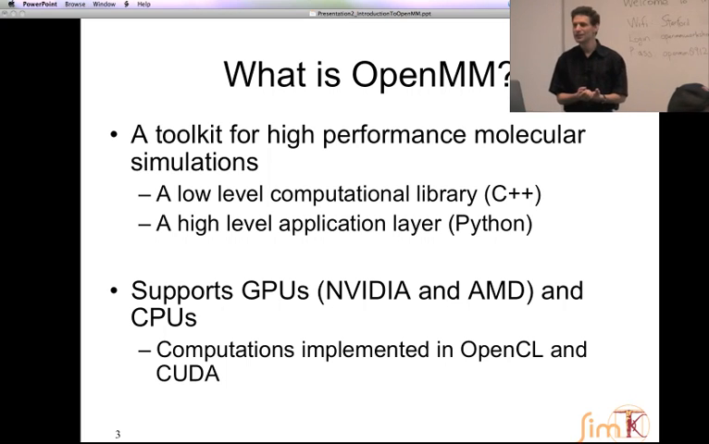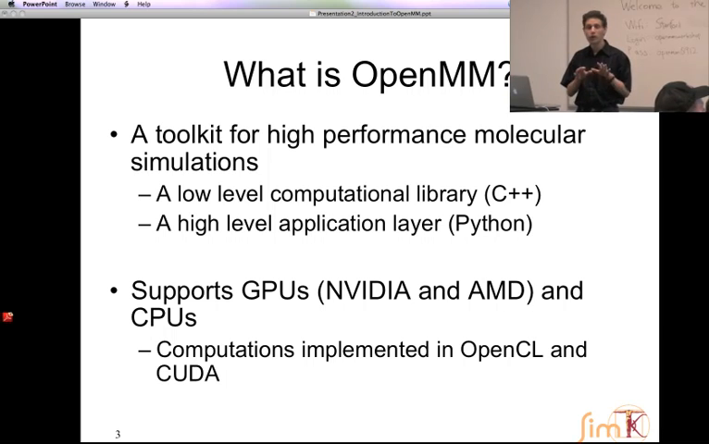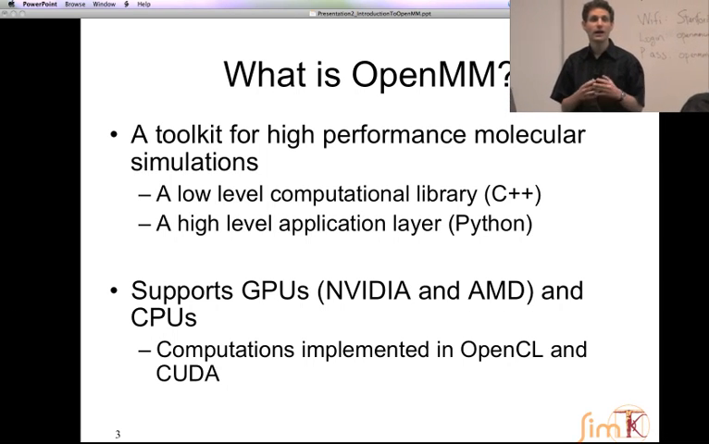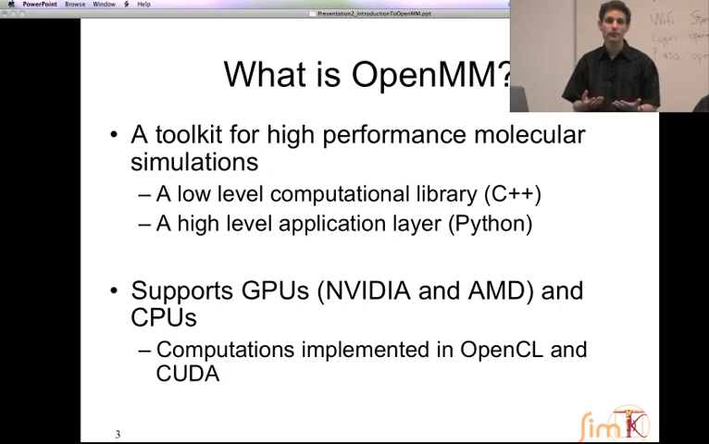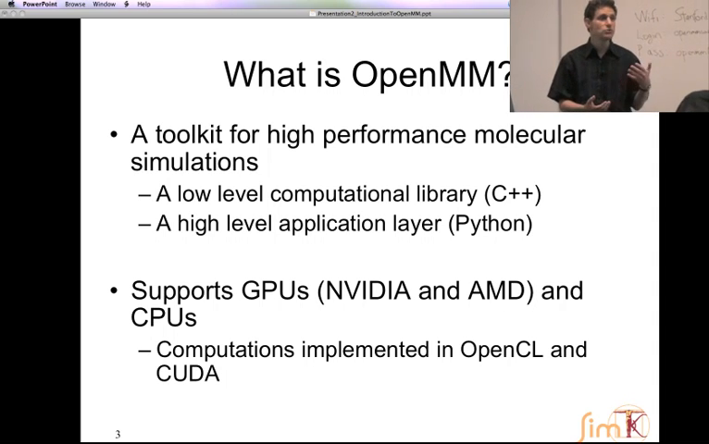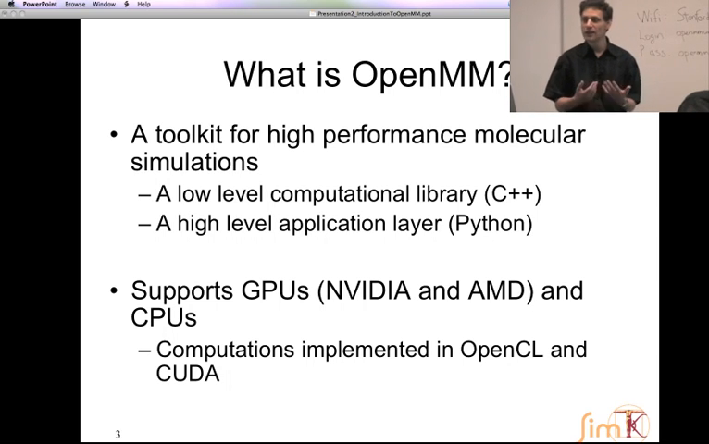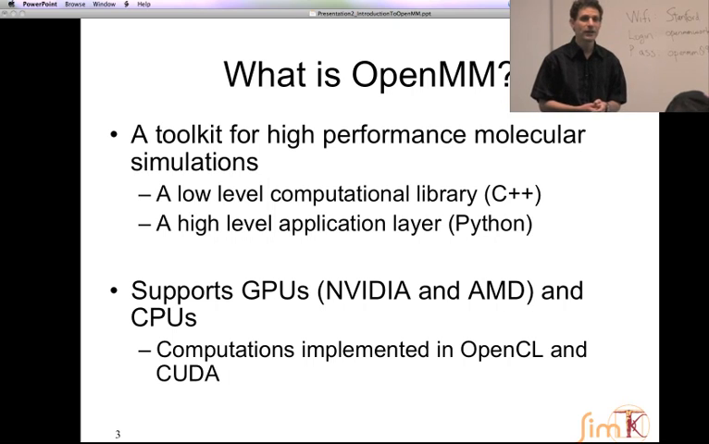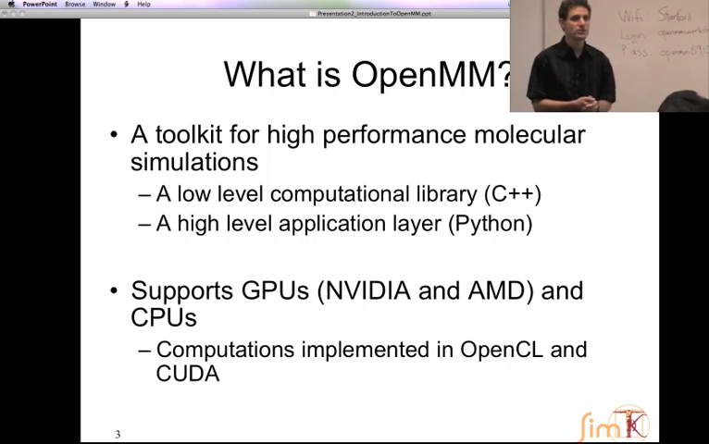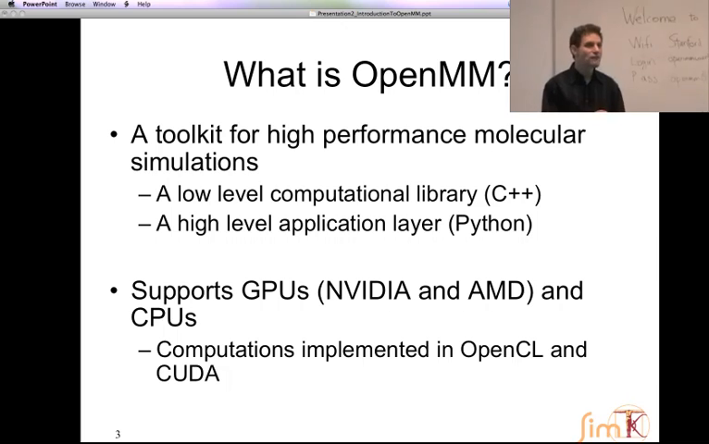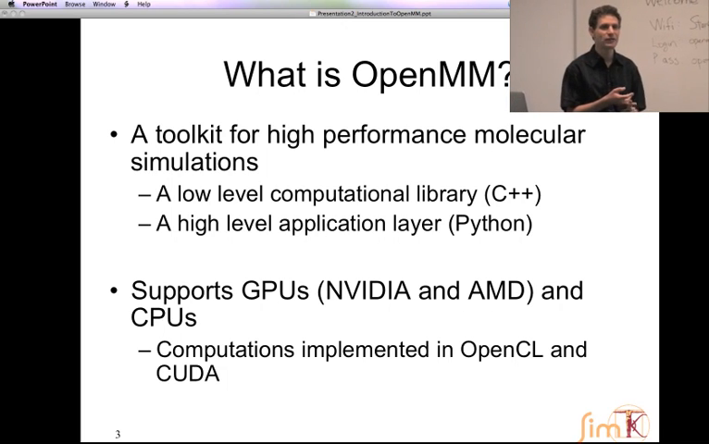So let's go into that in a little more detail. What is OpenMM? It really consists of 2 major pieces. First, there is a low-level computational library. It is written in C++, and what it provides is an API that you can use in your own applications. You can tap into this library, and it provides lots of computational features that you would want in any application that needs to do molecular simulation. It knows how to do things like evaluate force fields, compute forces and energies, perform numerical integration, that sort of thing.